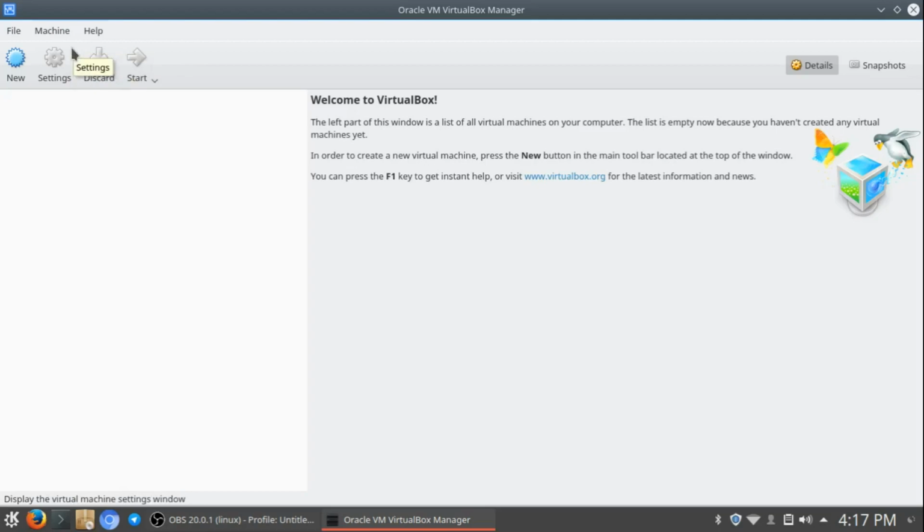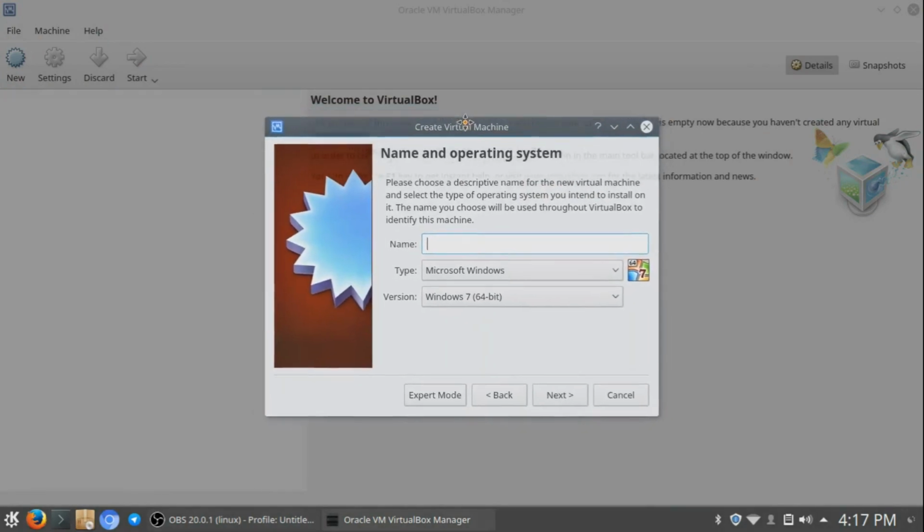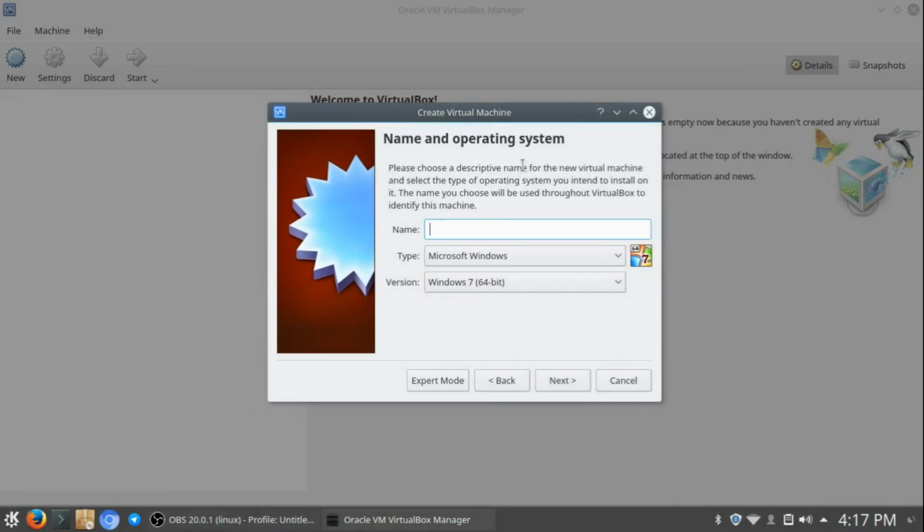So let's go ahead and show you guys how you can create a virtual machine. So right here you've got the nice looking new button, and you will just go ahead and click that. And now you will be presented with this little window, and it'll say name and operating system. Please choose a descriptive name for the new virtual machine and select the type of operating system you intend to install on it. The name you choose will be used throughout VirtualBox to identify this machine. And the example I'm going to be using in this video is going to be Linux Mint Cinnamon. I've got the file downloaded onto my computer.